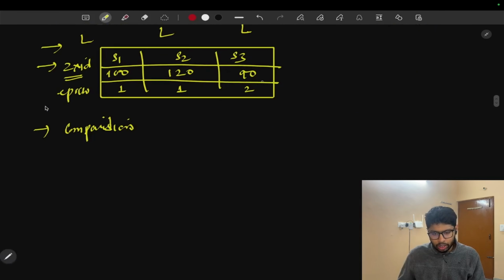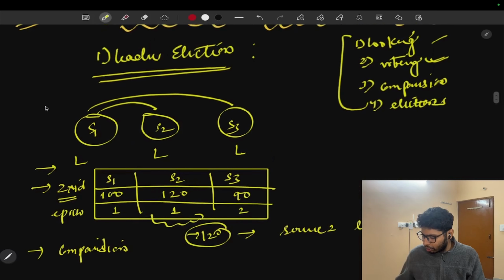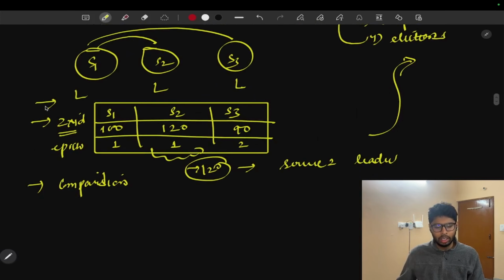In that scenario, we can simply see that server 2 has the biggest ZXID, that is 120. So our server 2 will simply become the leader. So the election will happen, the comparison will happen, and after that we can say server 2 will become the leader because server 2 has the biggest ZXID.